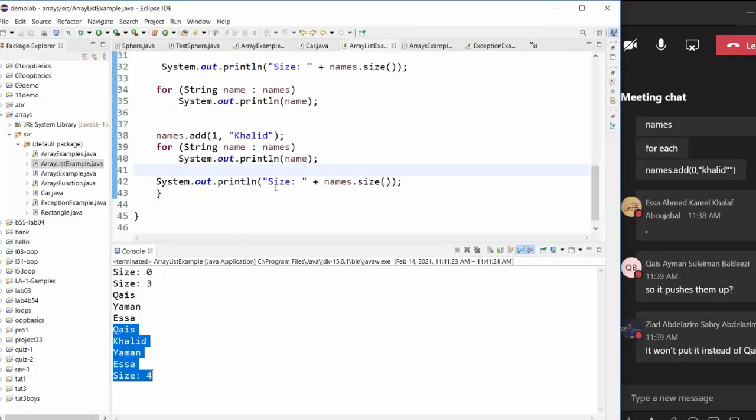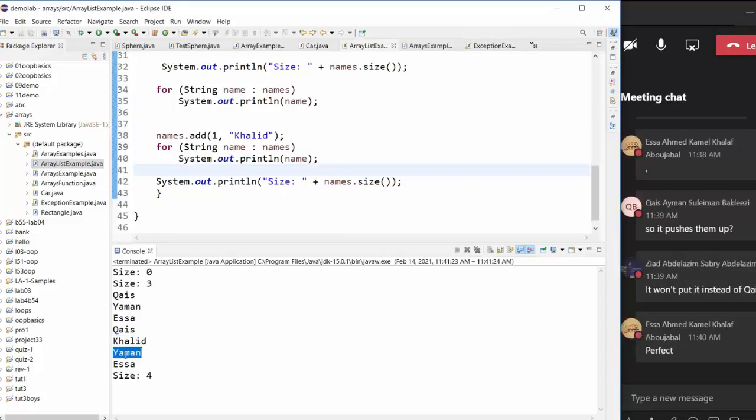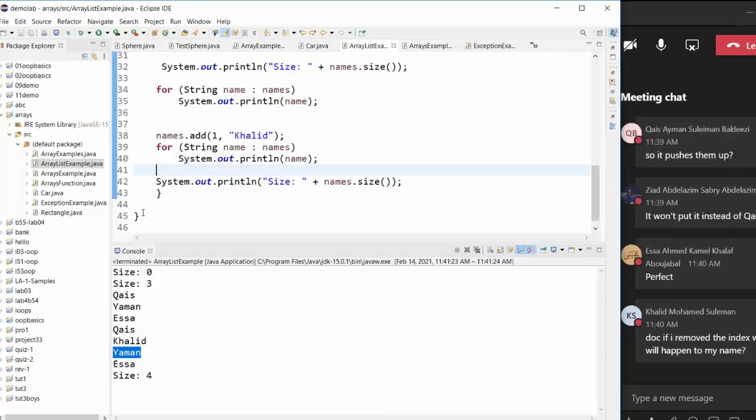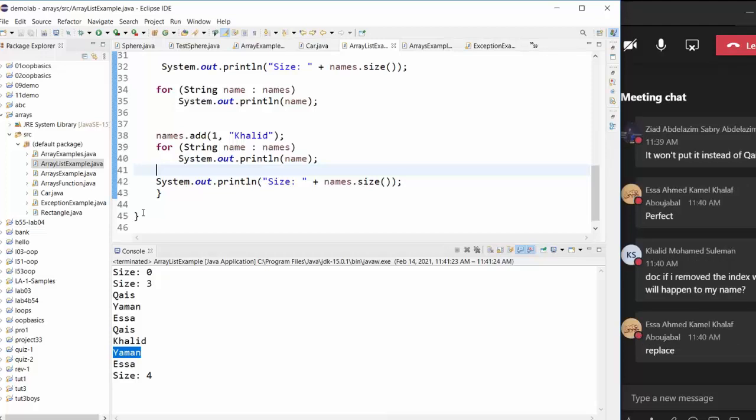Then Yaman said, you put me instead of Khalid. And move Khalid back, remove him, just put me in his place. That's fine, but what about Khalid? He said it doesn't matter. What I want to say now is, you can replace. If you remove the index, you are removing the item. You are removing the item. There is no replace here.